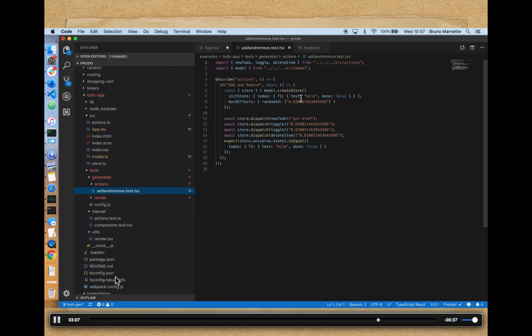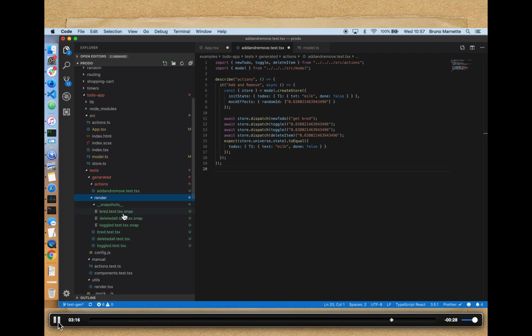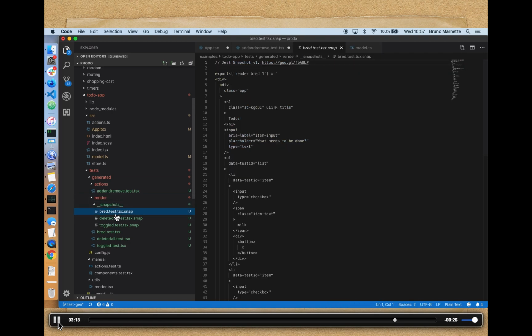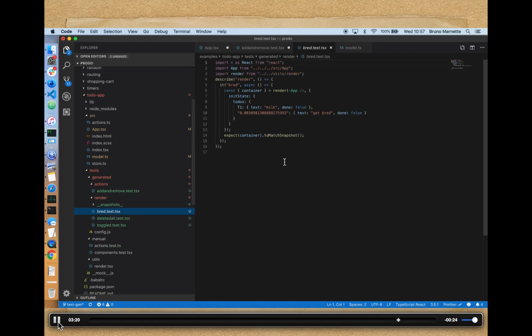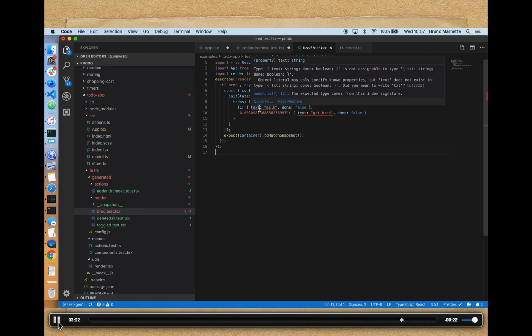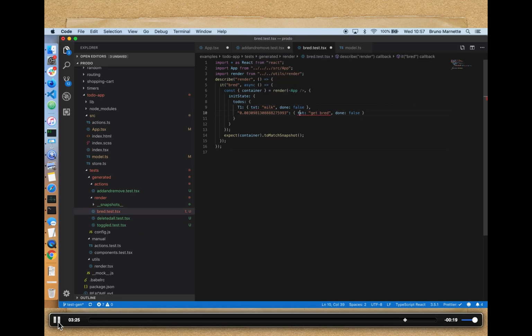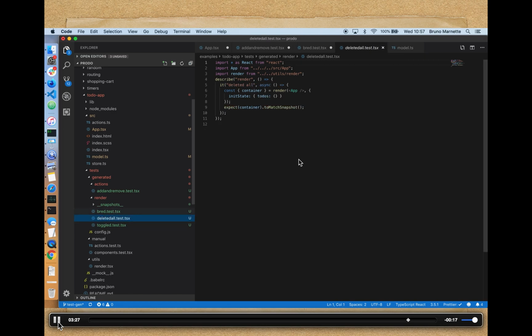It's going to tell us exactly which field should change. So for instance, here, this property here should change. We can look also at our render test. Here, the snapshots are not really affected, but the source code again needs to be fixed because we are now using the new type for my to-dos.